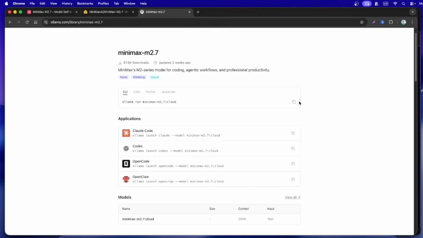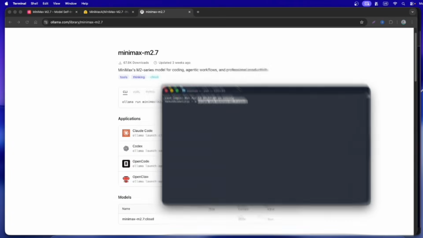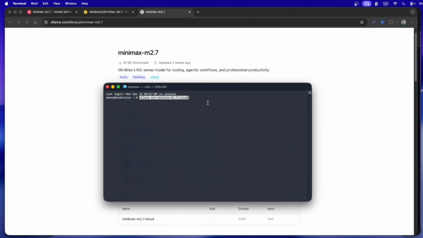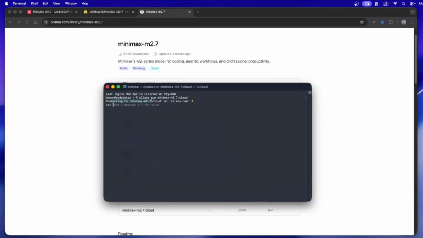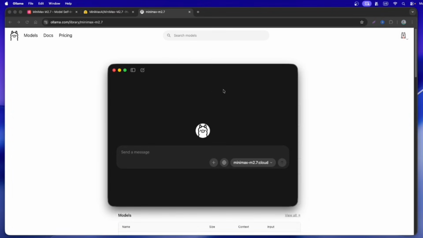Okay, so what you will do, you will simply copy it. Now you will open the terminal. Let me open the terminal and simply run this. By running this, it will actually install MiniMax M2.7 on your local machine. So let me press enter. Look, it's actually connecting to MiniMax M2.7 cloud on ollama.com. Okay, so after that, if you go to Ollama, then here you can see MiniMax M2.7 is available for you.